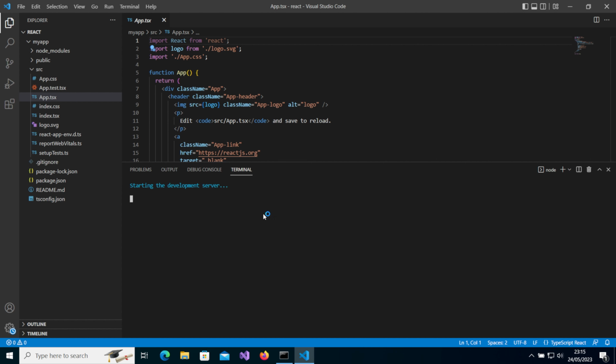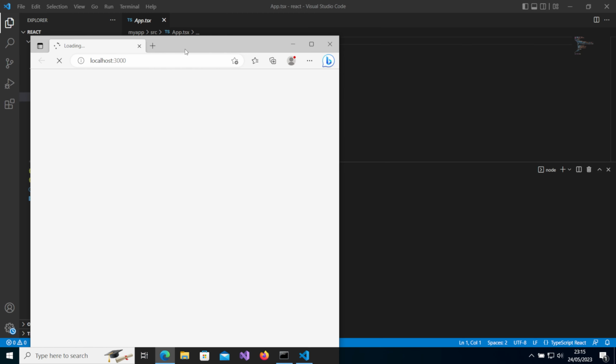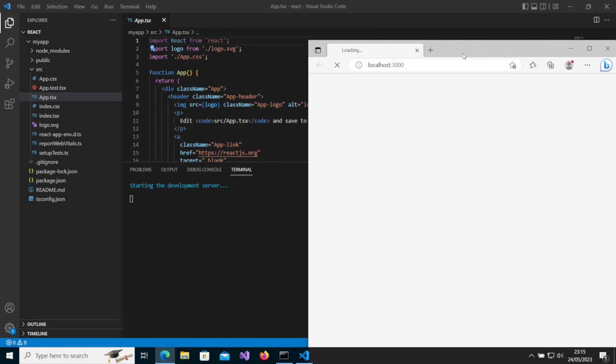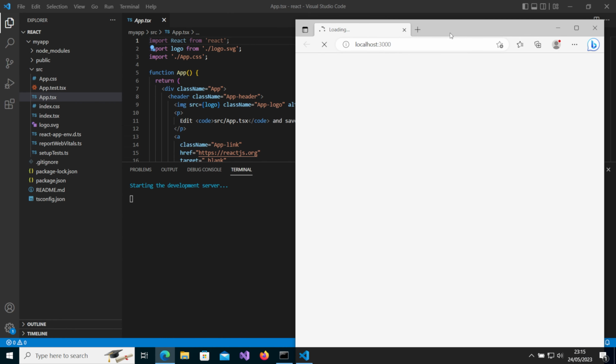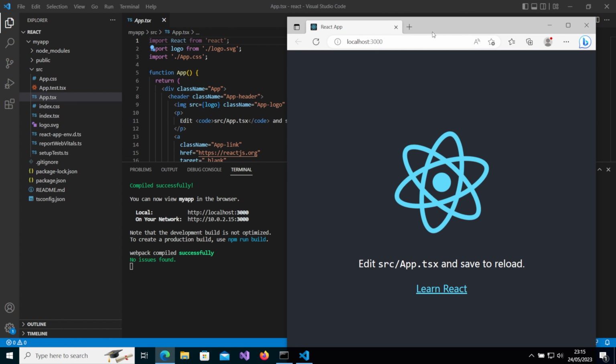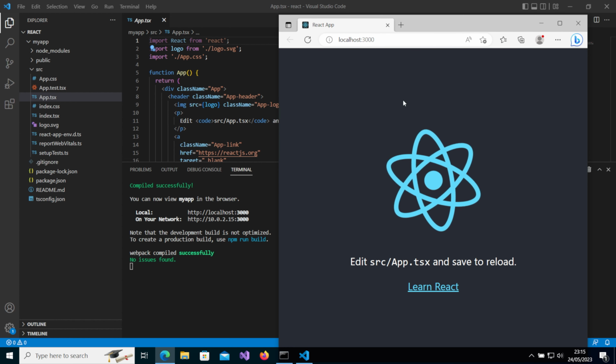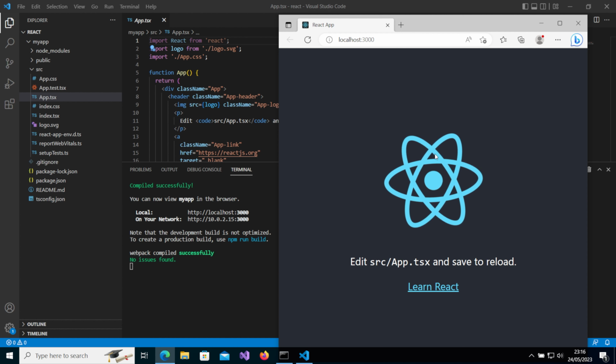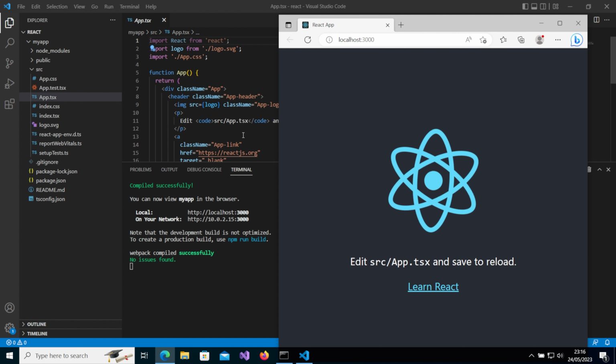It may take a bit of time when loading for the first time, as mine is doing at this moment in time, but once that does load, any attempt for it to load thereafter should be quite quick. But there you have it. On the right hand side we have our React app that has successfully loaded.